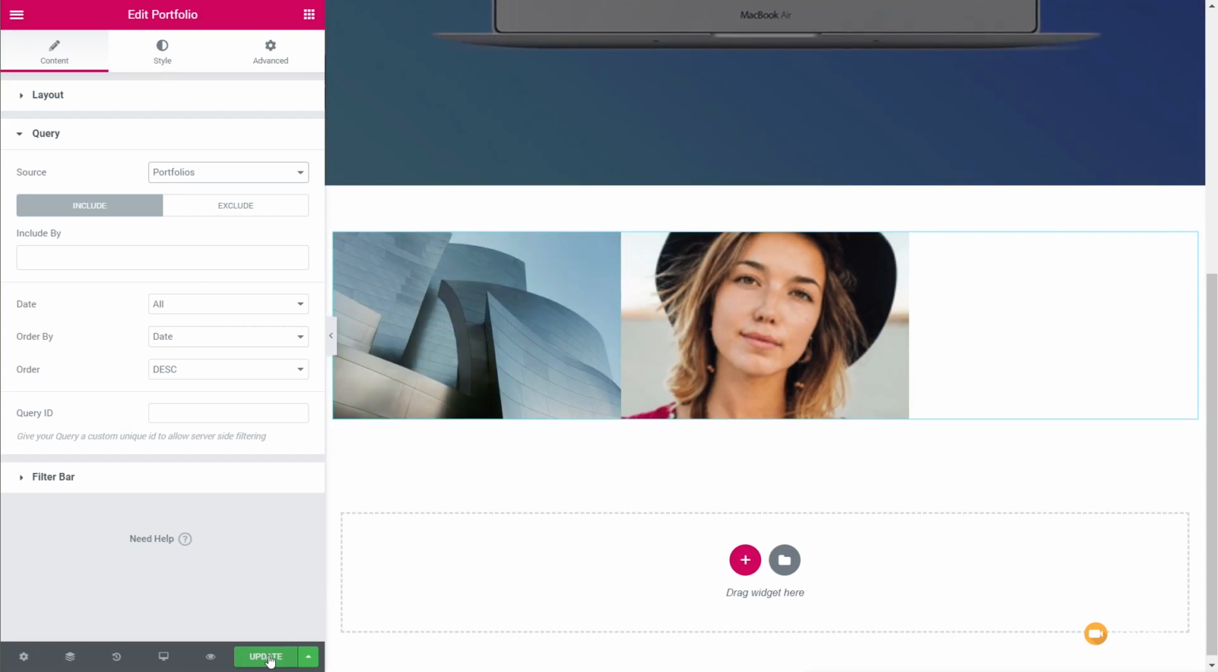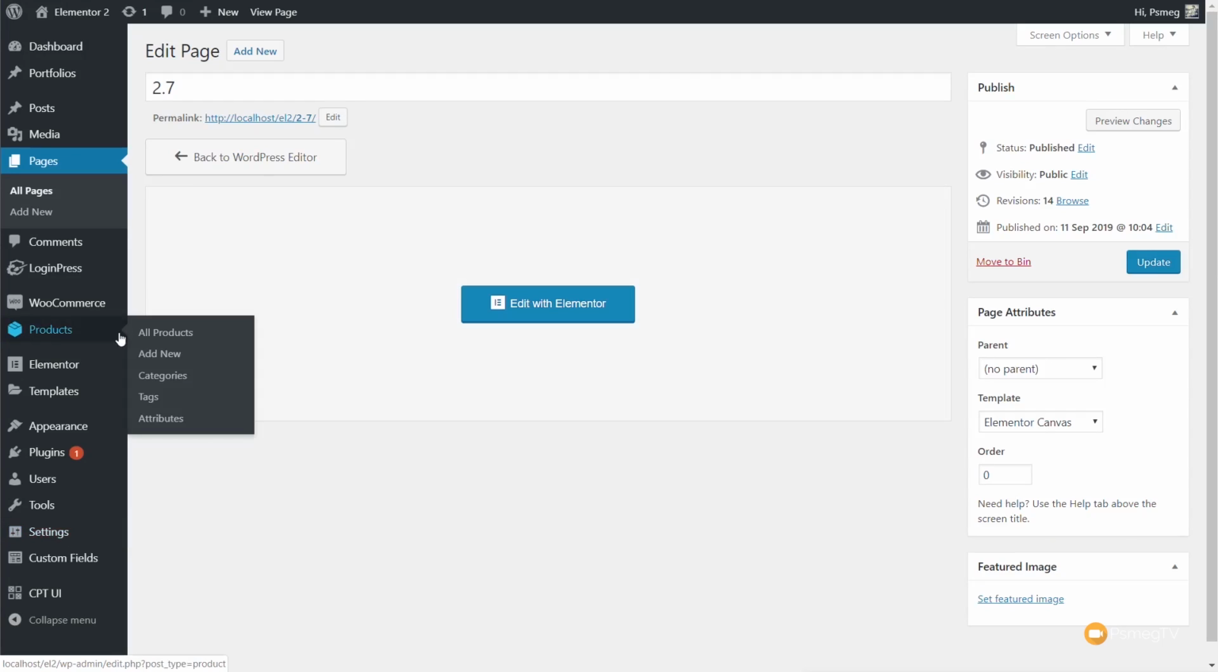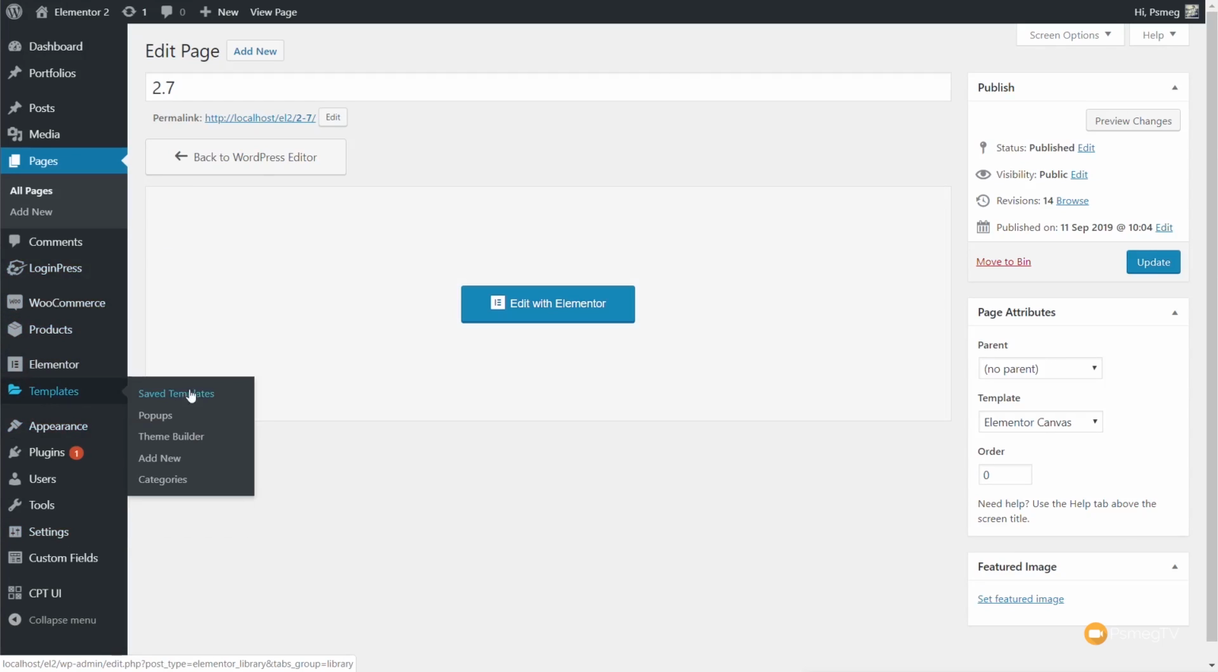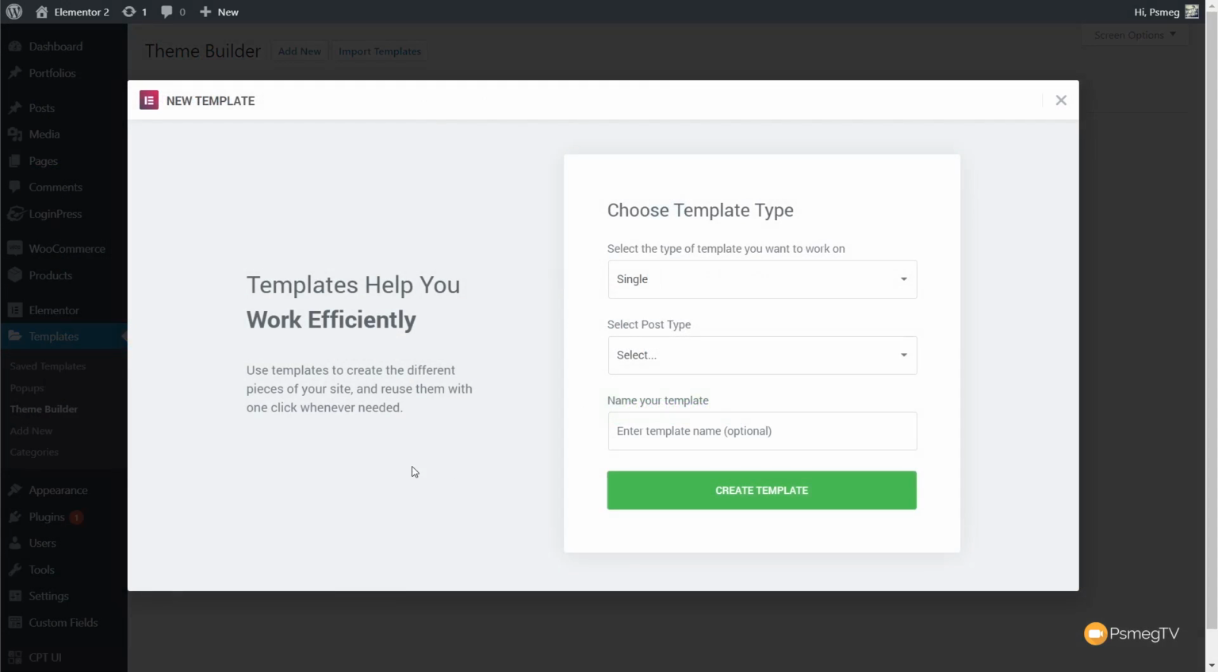So what I need to do is simply update this. Then we're going to come out of here and go into our template section. We're going to come into the templates and into the theme builder. Once we're inside there, we're going to create a new single post type. So you can say add new single.